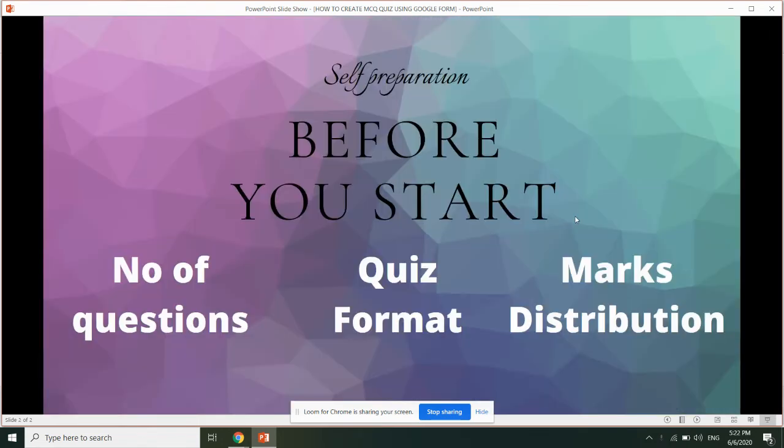Before I explain further how we can do the online quiz, particularly for multiple choice questions or MCQ or objective, first you need to prepare on your own. Before you decide to use this kind of technique for assessing your students with multiple choice questions, number one, you should decide the number of questions.